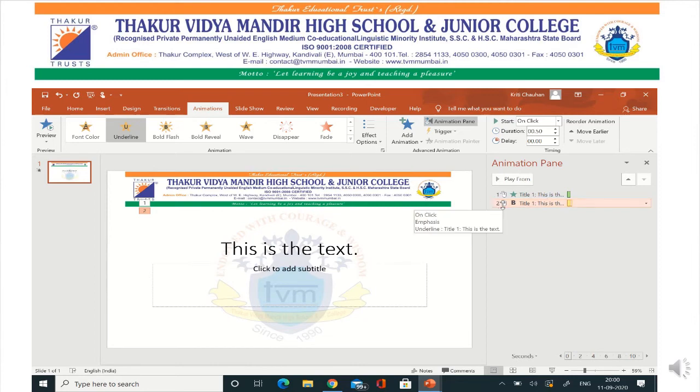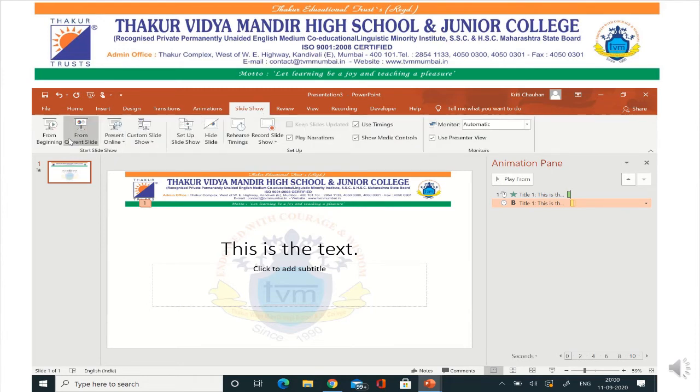Clear? Now you can see my emphasis has on click. I do not want it on click. I want it to have after previous. So can you see, these rectangle boxes are called the timeline. Once the first one starts and finishes its execution, then the next one will start. Clear? So let's see.